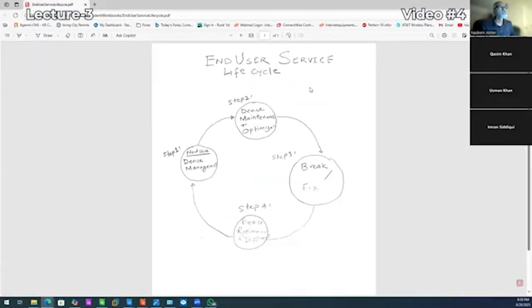So in the end user service lifecycle, this is the first step. The first step is device management or device provisioning. We also call it provisioning. You provide a device to the new employee, and it is also called provisioning. Once the device is provisioned or built, it is handed over to the employee, and then step 2 starts.